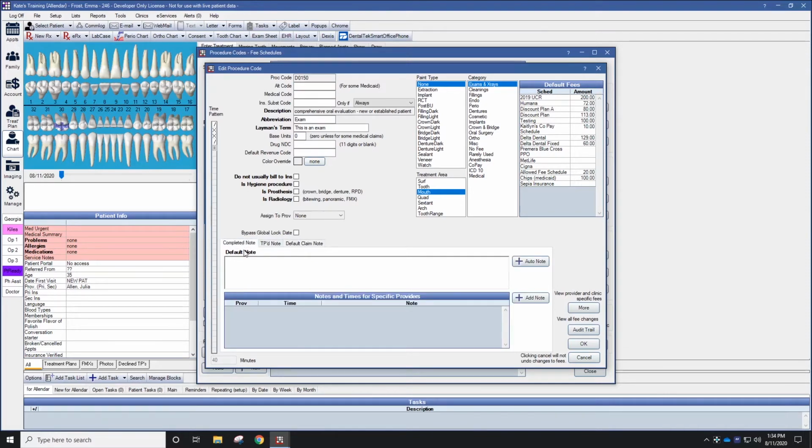The completed note will be a default procedure note that automatically copies to the Procedure Info window in that Notes field we were just in when the procedure is set complete. A treatment plan note is the default procedure note that automatically copies to the Procedure Info window in the Notes field when the procedure has a status of treatment planned. Keep in mind, this does not work for procedures charted using the Make Recall button.